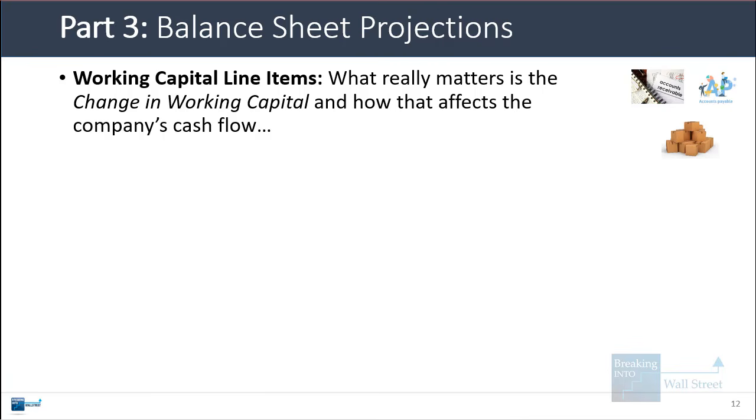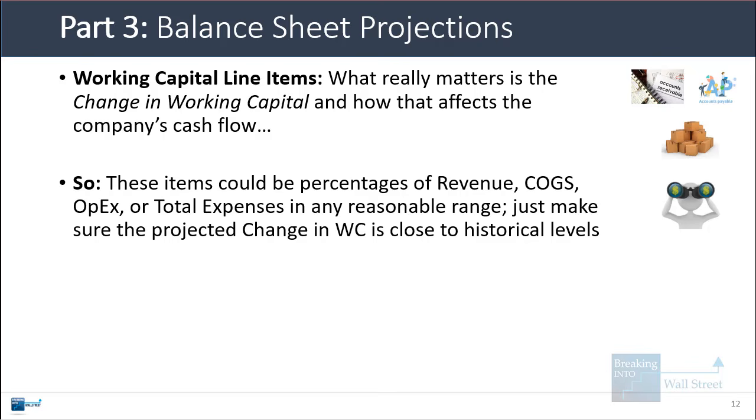With the working capital line items here, that's what we're going to focus on. And we've been over this topic of working capital and the change in working capital many times in this channel. These items can be simple percentages of revenue, COGS, OPEX, or total expenses in any reasonable range, because what really matters here is not the exact number for accounts receivable, but whether the overall change in working capital continues to be positive as the company grows, or whether it stays negative as the company grows.